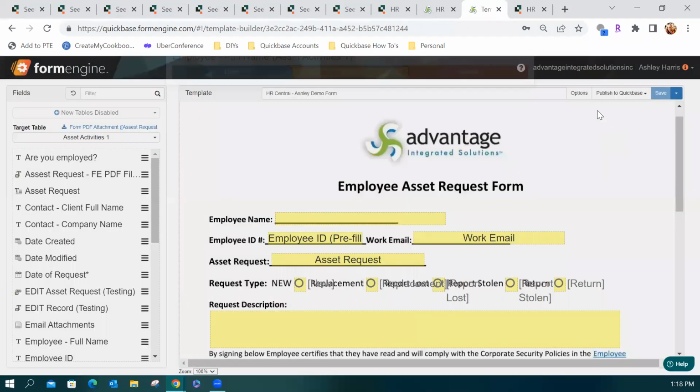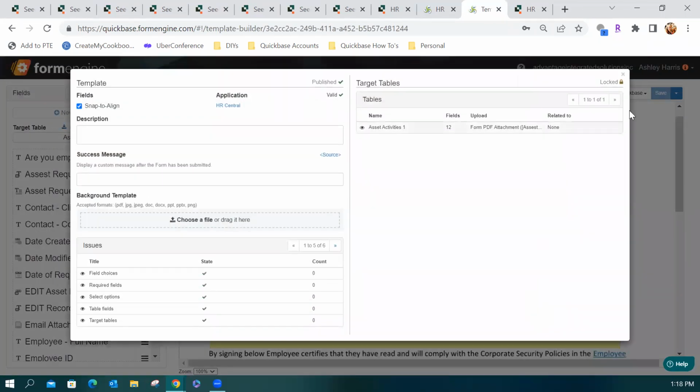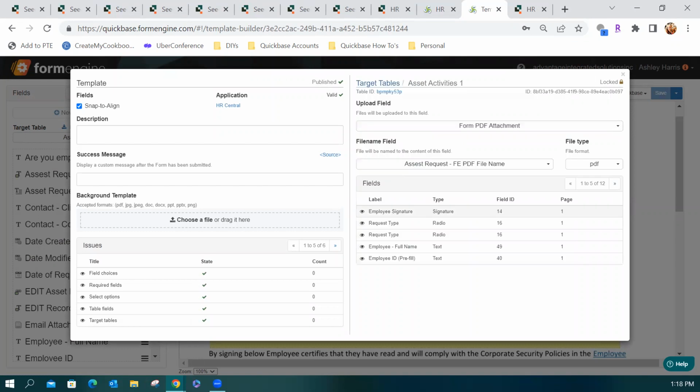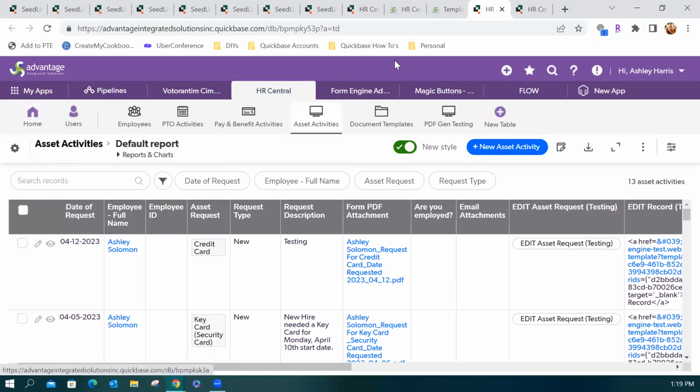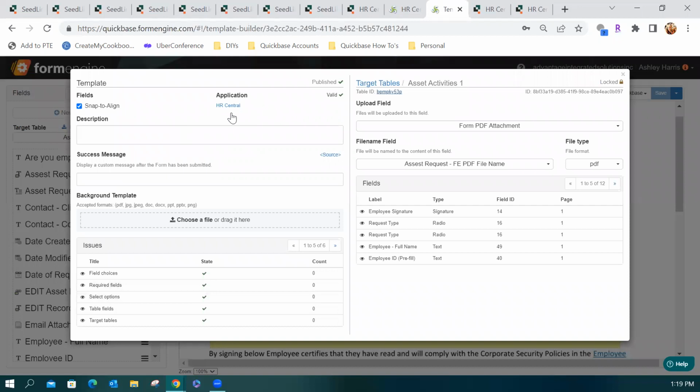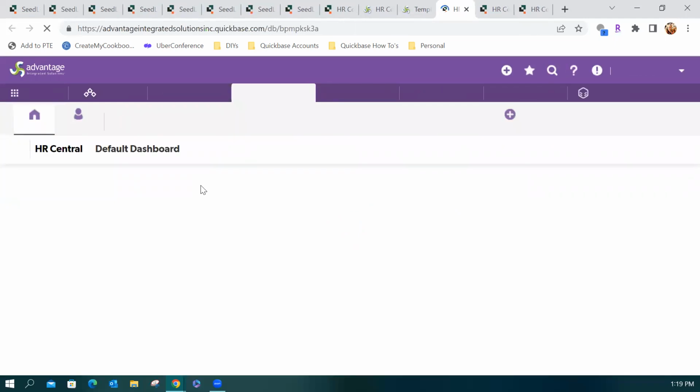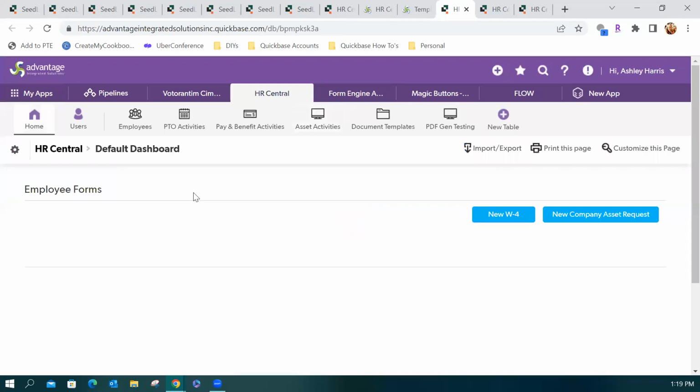You can also, via options, click on your table and access table properties via this table ID link right here. You can also access the app now as well. So if you want to go straight into my asset activities, I can click on that and it takes me right into the table homepage, where you can navigate to settings or whatever you need to do. And if you just want to get into the app as a whole, click on HR Central or your app, and it'll bring you to your app homepage.